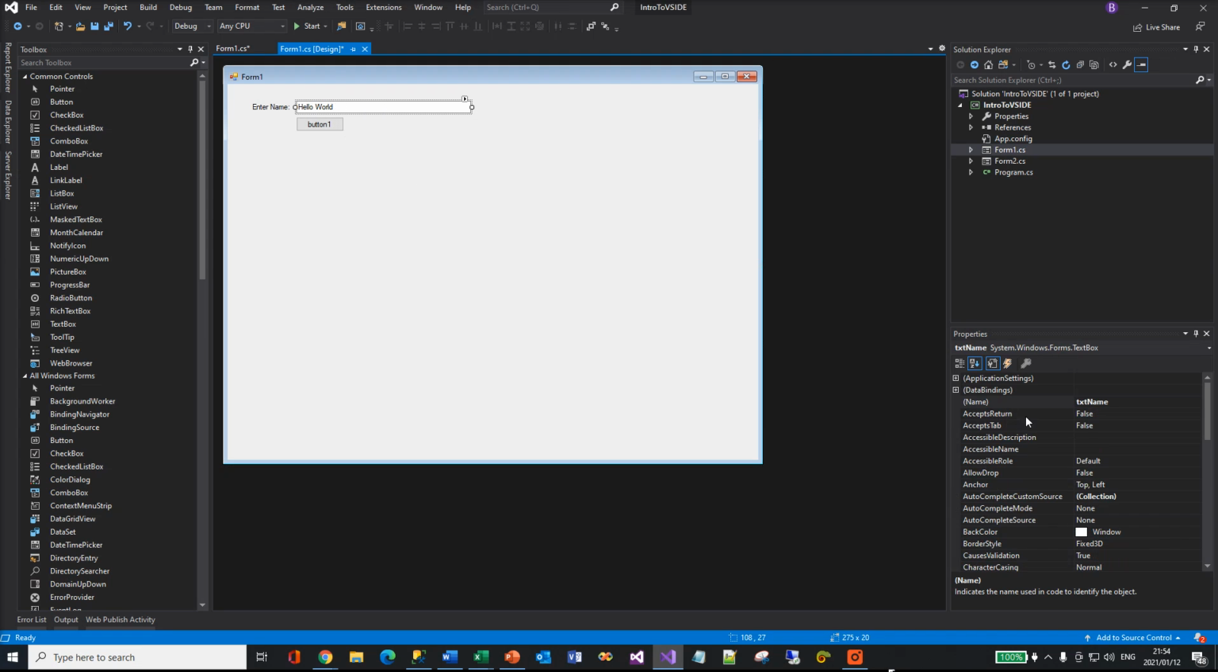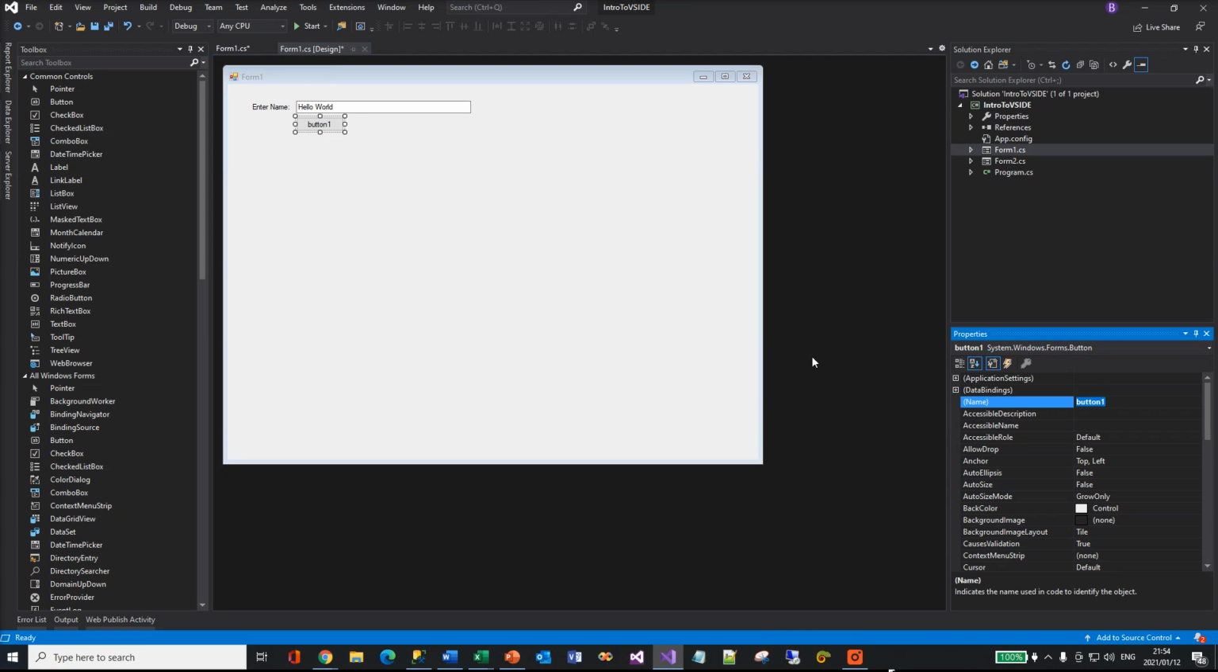So I've gone to the text box and I've given it a name. I'm going to do the button as well. I'm going to give the button a name too: btn save. That's what this button action will be for me. It will be a save. I haven't changed the text property of it yet, so I'm going to go down and do the text property. And I'm going to call this save.